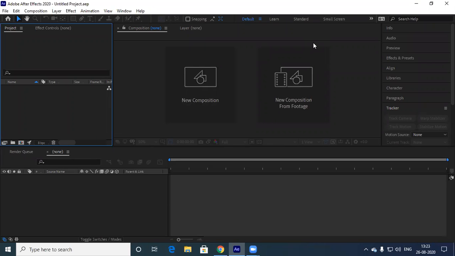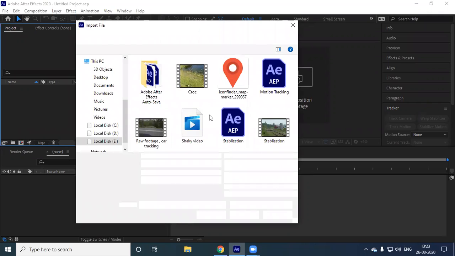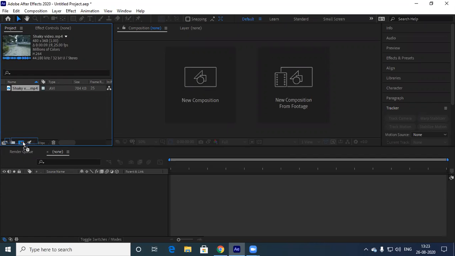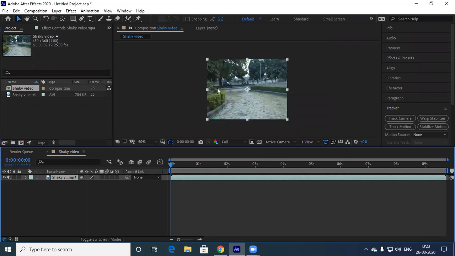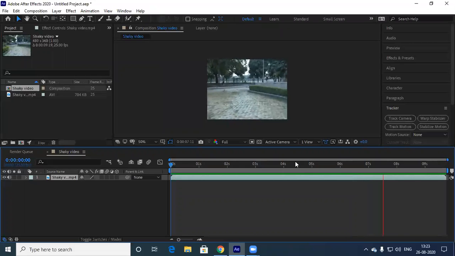So I'm recording now. We are doing video stabilization. Let me import a video. From YouTube, I have downloaded a shaky video. We are importing the video, just drag and drop so that you can see the video over here. Let me play. The total video is around 10 seconds. So this is how the video is.